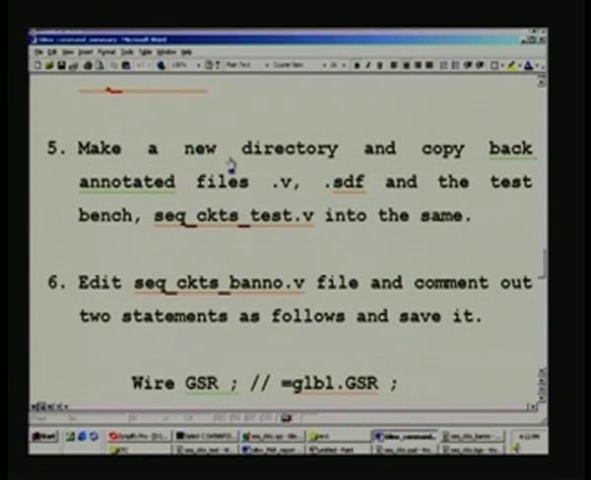And the next step is to make a new directory and copy the back annotated files. We have just the .v file and .sdf file created, and also the test bench. So, if you have these 3 files, we can go to the next step. Let us see what the next step is, and here I will read it again. Make a new directory and copy back annotated files .v, .sdf and the test bench sequence circuits underscore test.v into the same.